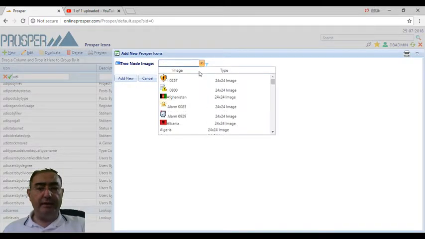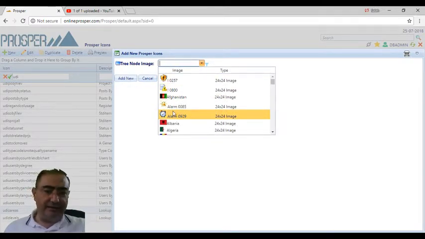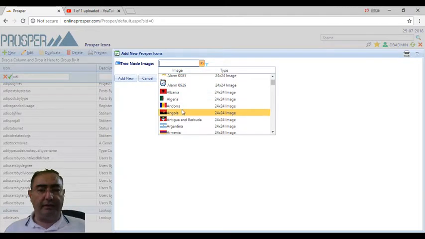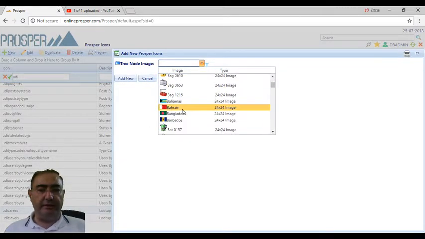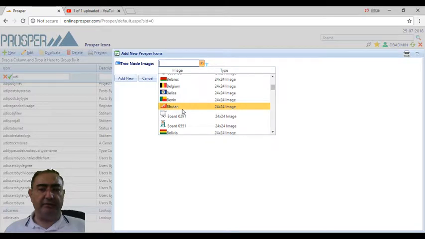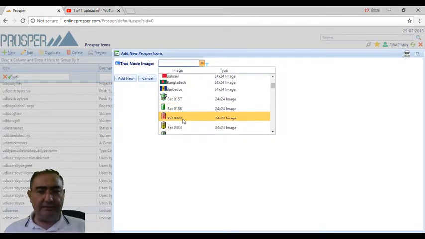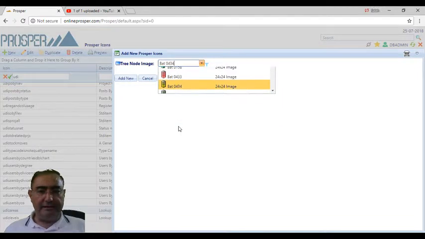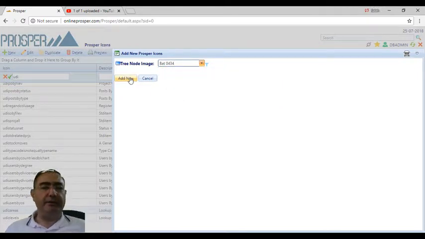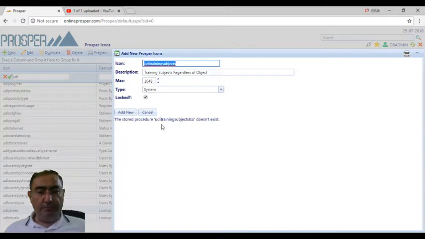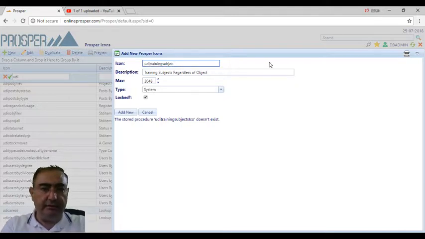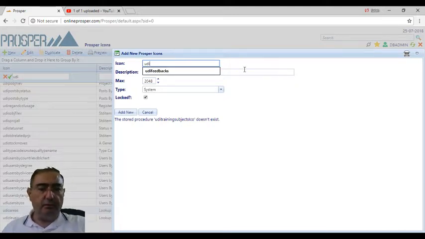What do you want the image in the tree to look like? We have all the images that you want. You can select any image. Oh, you know what? I'm going to select this to see where we are right now. How much we have. Add new. The stored procedure UDI trainings U objects that icon doesn't exist. It's not training U objects. It's training objects. What did we call it?